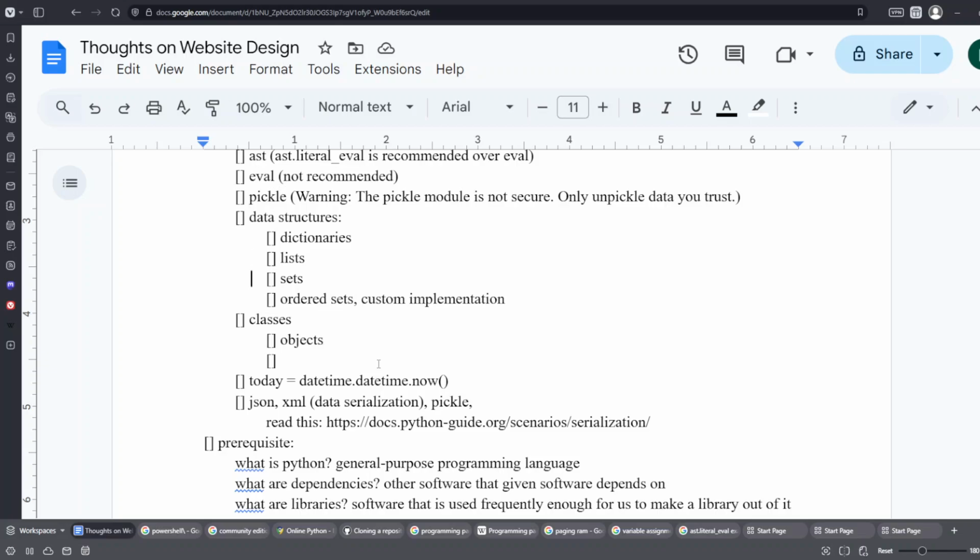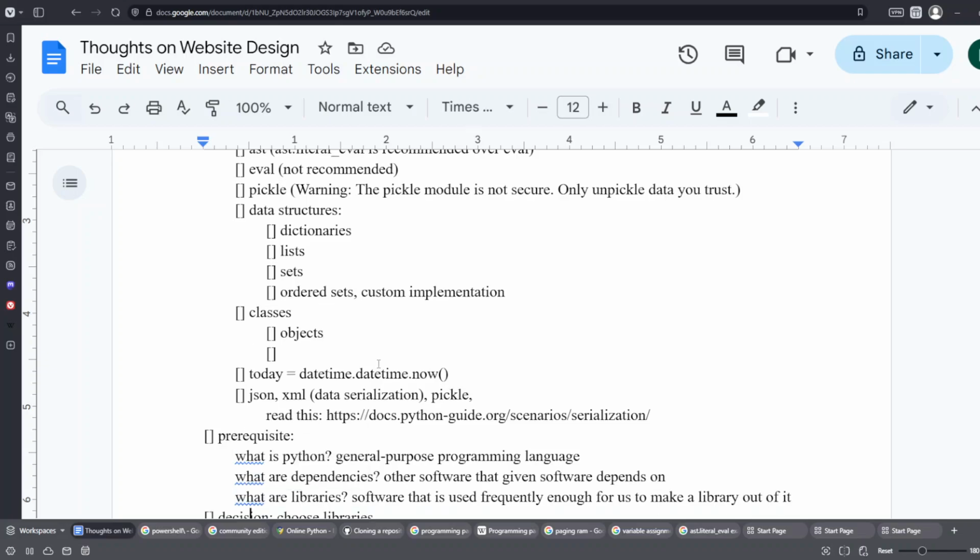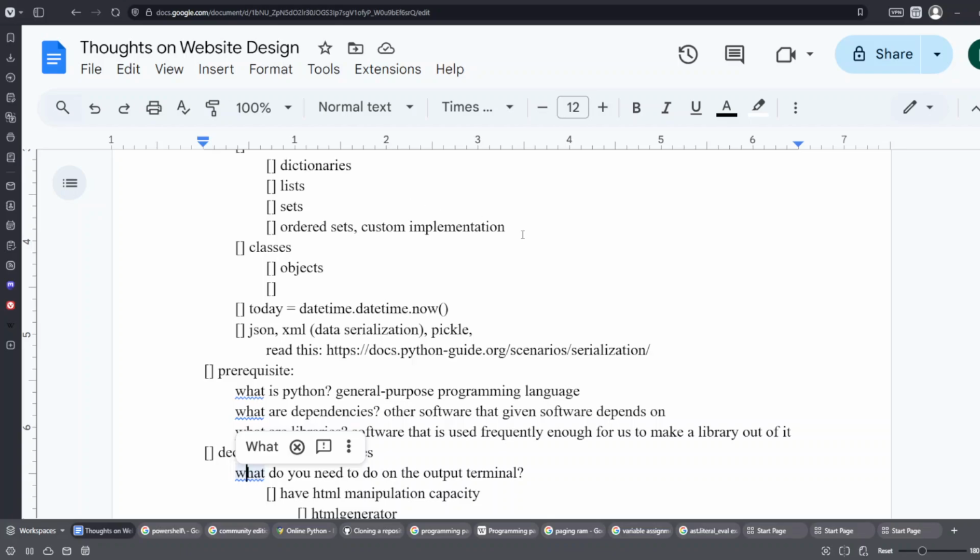So data structures, dictionaries, lists, sets, ordered sets, these are things that you come across when you need that structure, functionality, and ordered sets, custom implementation. So when you convert a list to a set, the order is changed, and that's not what you want. And for this, you'll find code in Stack Overflow, and just use that code if you don't have time. That's a decision that you take. Okay.